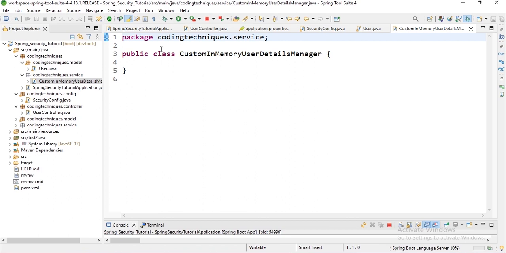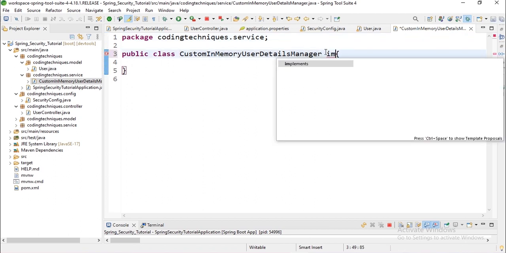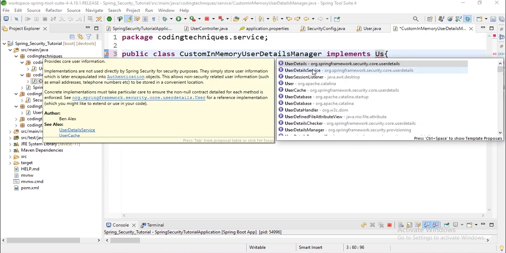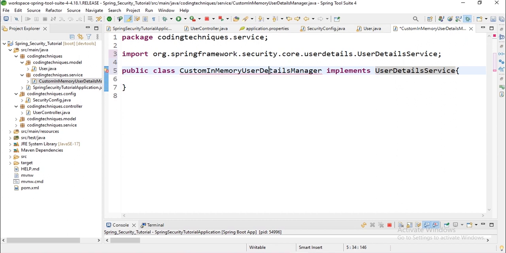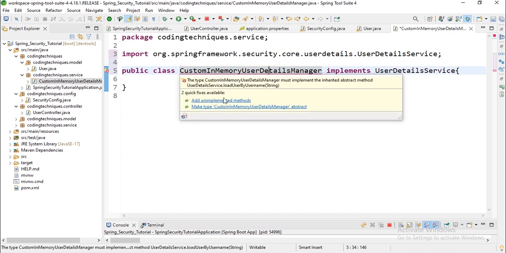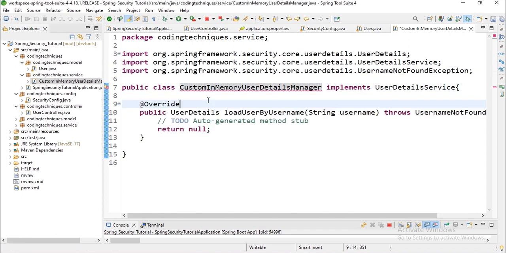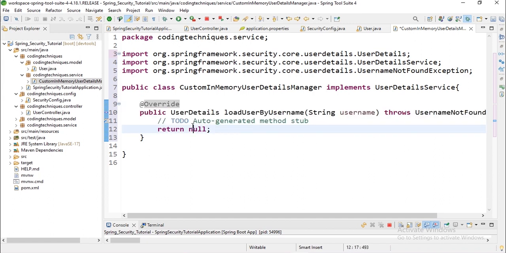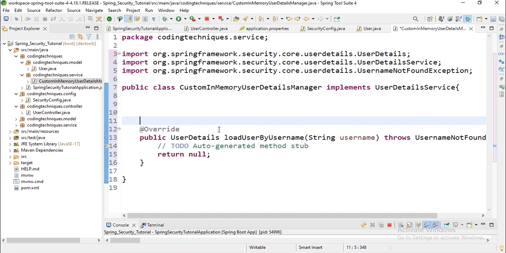Okay, here is our class, CustomInMemoryUserDetailsManager, and this class will implement the UserDetailsService. We will use this to load the user from the data source. We have a single method here, loadUserByUsername, and the return type of the method is UserDetails.